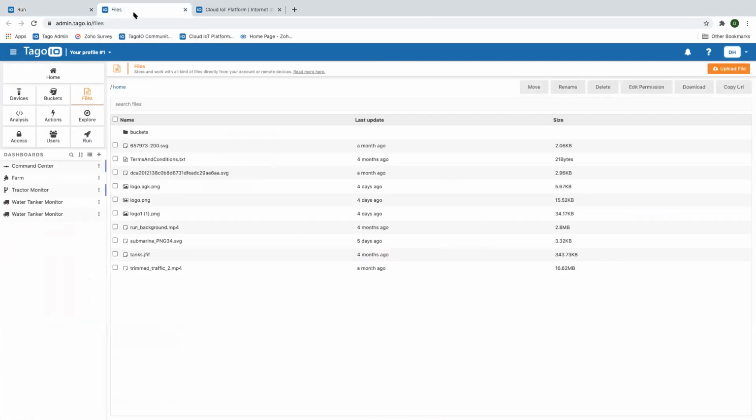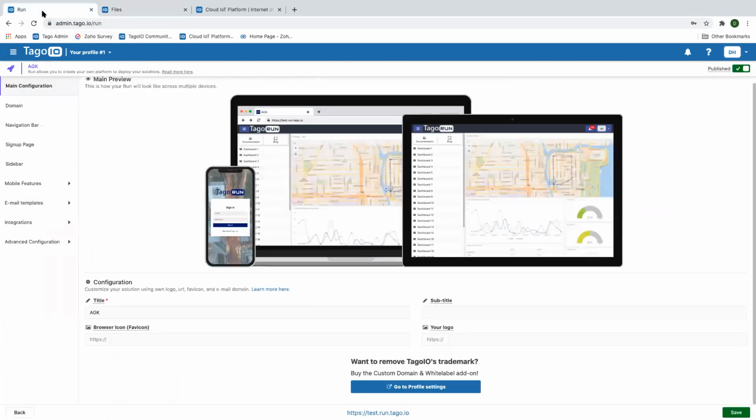So here I would just go to my files and take my logo, and it's easy, just upload your files here. You can drag and drop or just navigate to the location. But I'm going to copy the URL, go back to my Run application, and here for the favicon icon, you'll notice up here in the top left, once I add that, you'll see that change in real time.